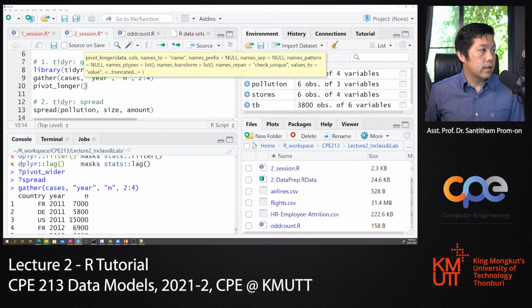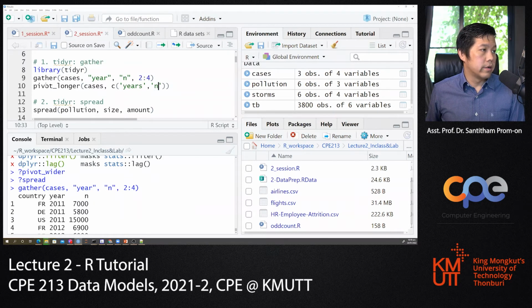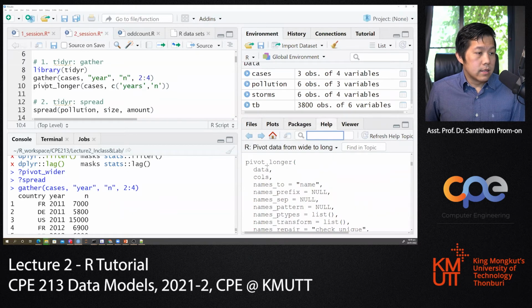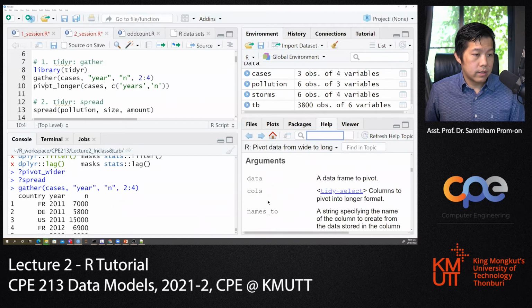And then you need data, it's cases, and the column that you want to gather, years, n. Oh, this is a new name. I should look at this because it's changed the format a bit. It has the data column name to here.